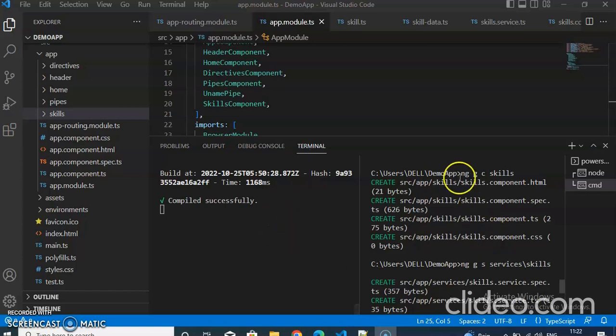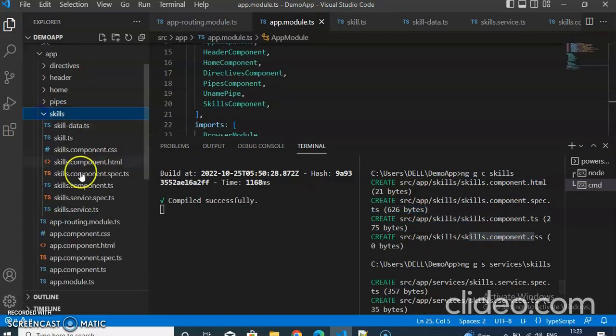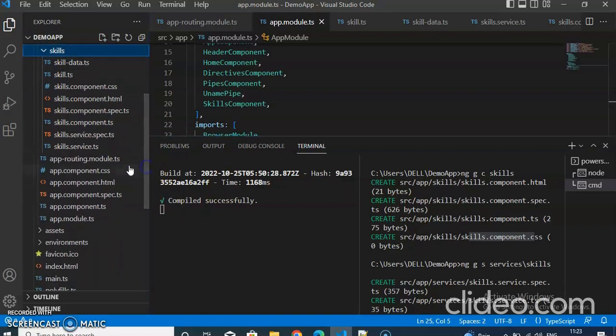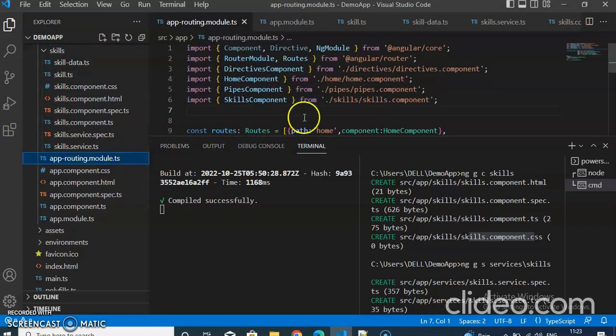So I have created a component named skills. ng generate component, my component name is skills. It will create 4 files: skills.component.html, skills.component.spec.ts, skills.component.ts and skills.component.css. This you already know. Whenever we create a component, the 4 files related to the component will be generated, and we know how to add the path when using routing modules, right?